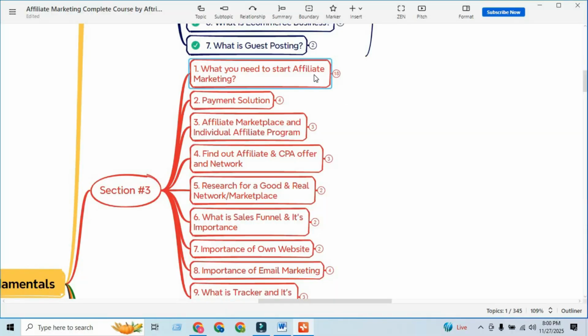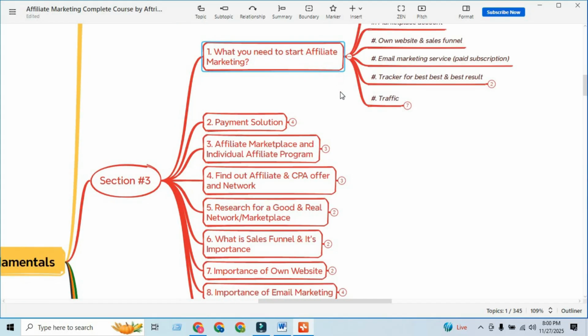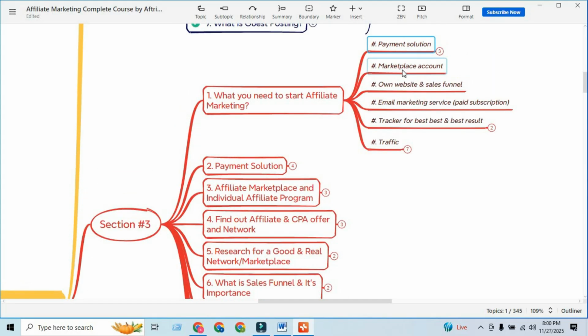In the previous class, we discussed the essential things you must have before starting affiliate marketing, such as payment method, marketplace account, website, email marketing service, tracker, and traffic. These are the common items you will definitely need.